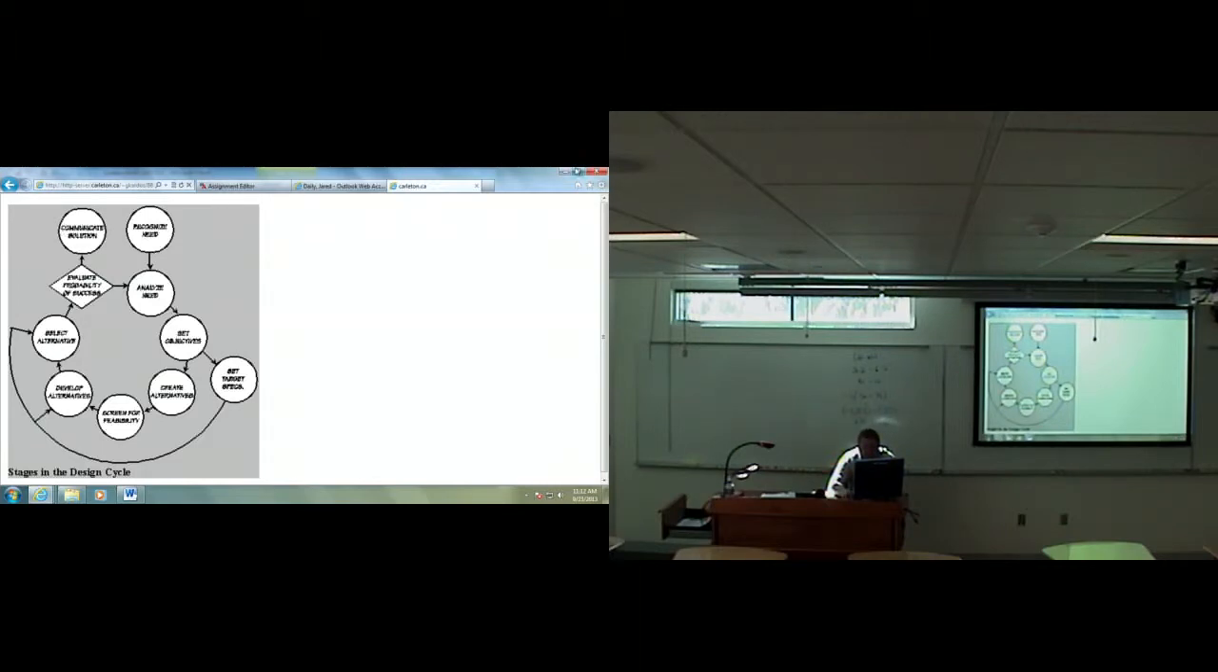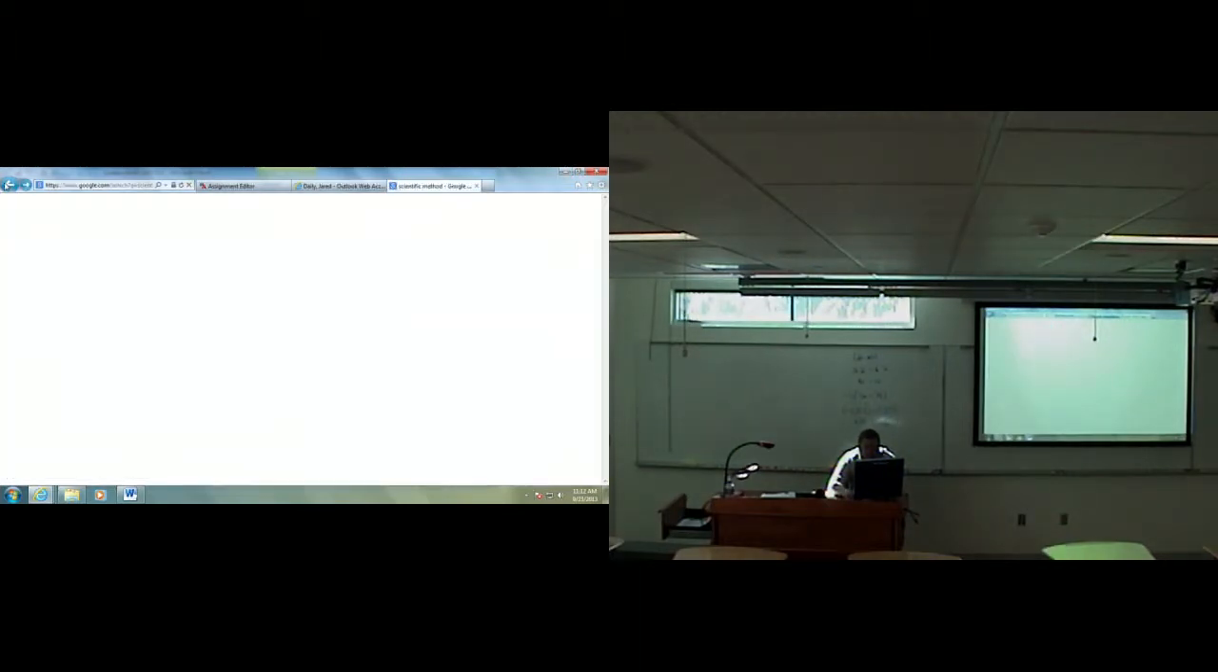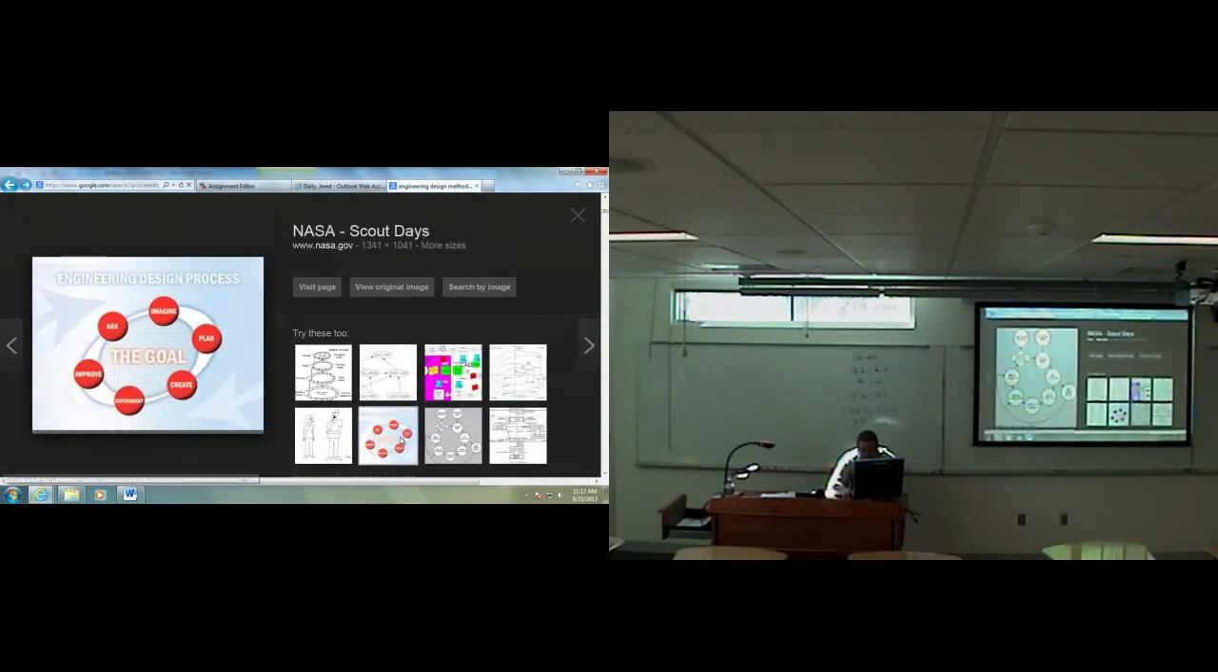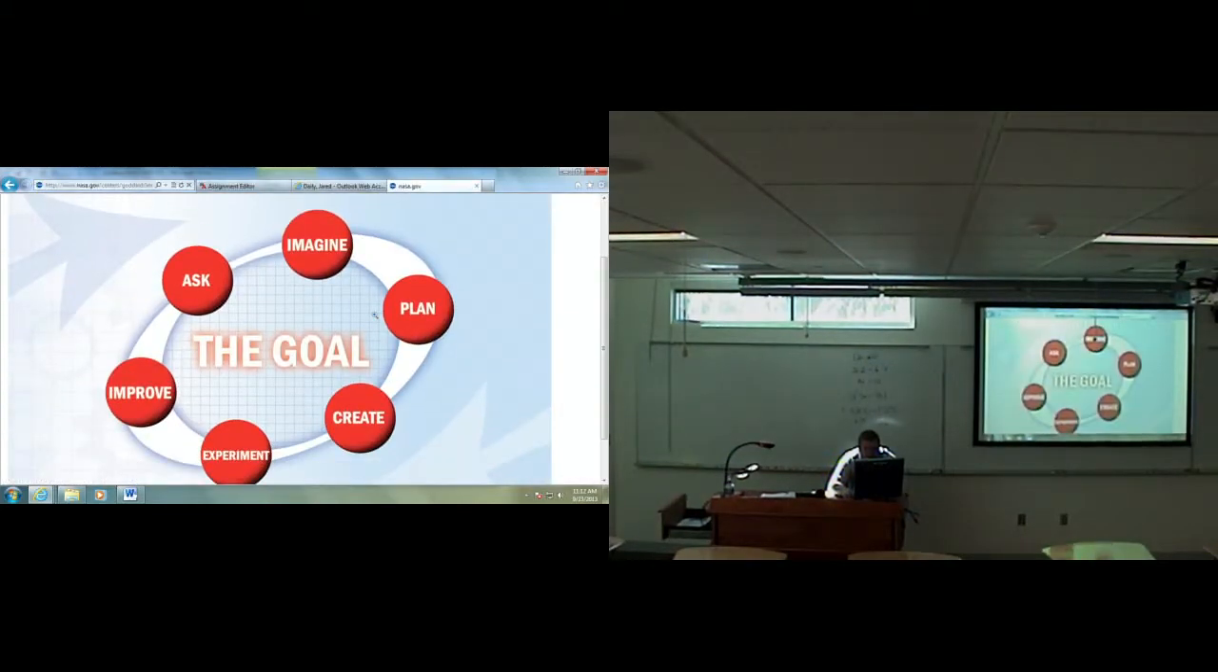What is the purpose of these things? Well, there are literally hundreds and hundreds of different design loops, design methods for engineering. What is the purpose? Well, here's one that will actually kind of show us the purpose. The purpose is to imagine some kind of solution to a question. So we ask a question. How do we deliver a package to a customer? How do we turn on a turn signal in a car?